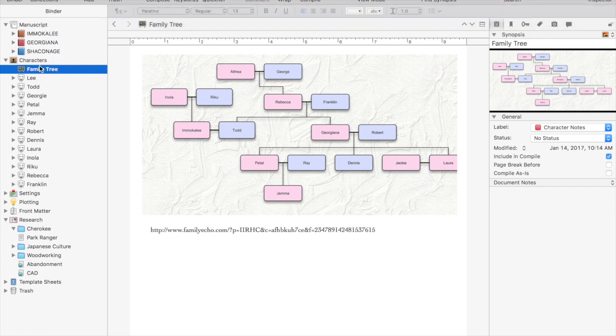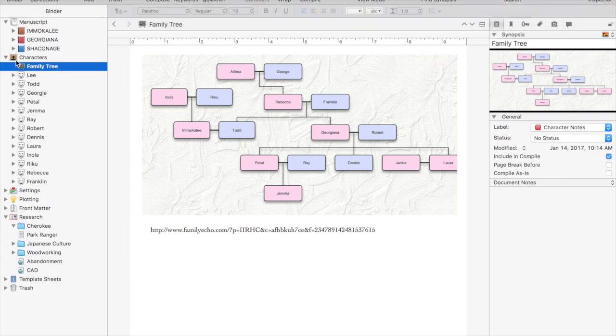You can see I started out by making a family tree. This is not a Scrivener feature. I used an online tool to create the family tree and then did a little bit of editing in Photoshop.